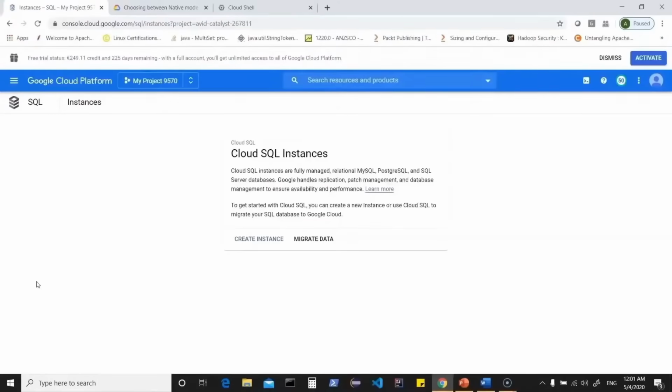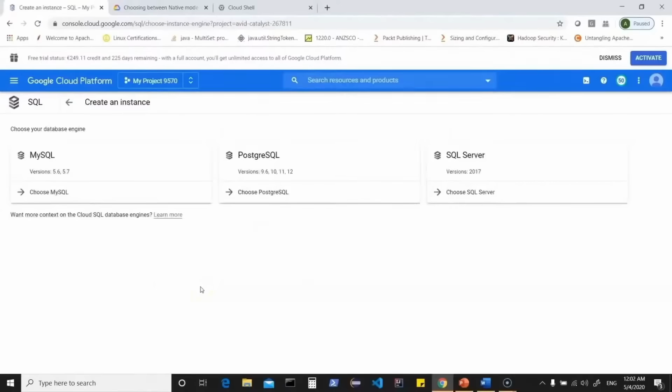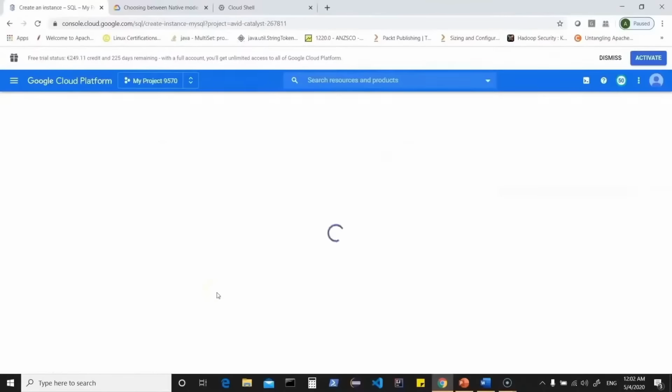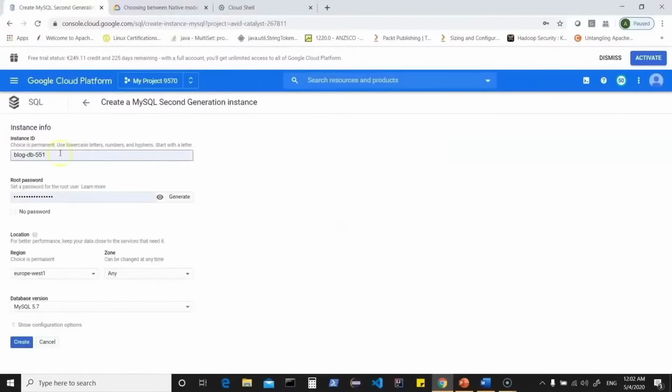You can click on create instance here, and then choose one of the databases you would want to use. Cloud SQL is a managed service. You can choose one of MySQL, Postgres, and SQL Server. Say for example, I choose MySQL. That tells me the instance ID. It sets up a password, and you can always change the password. You can change the region, and you can choose your database version.